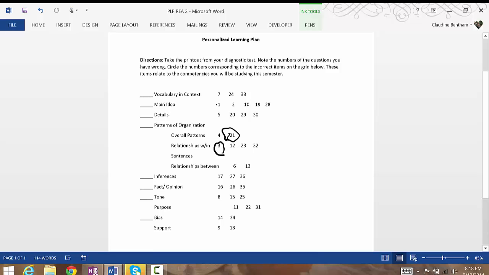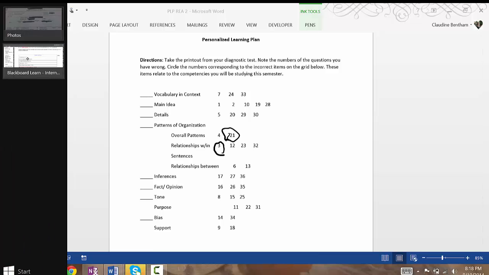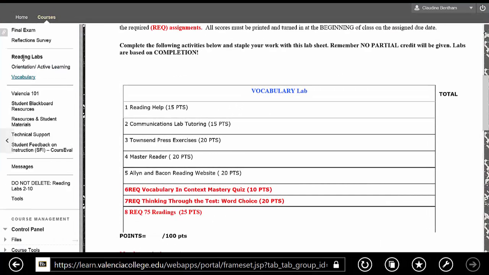Okay, now let's apply this to the vocabulary assignment that I just showed you. Let's say that you did not miss any of the questions, right? From 7, 24, and 33. So let's say you did not miss any of them at all. Then you're good. All you have to do, just so I can show you again, okay? All you have to do are the red activities that are down below, and you get your full 100.